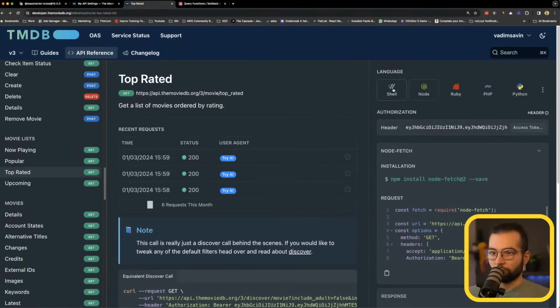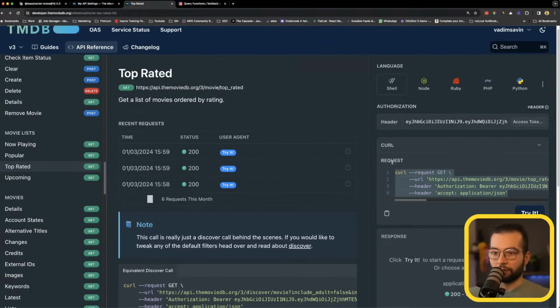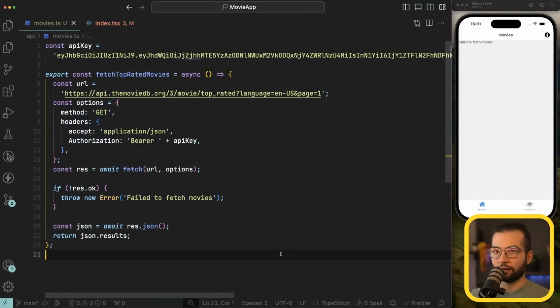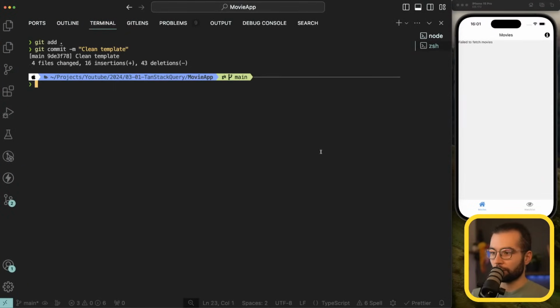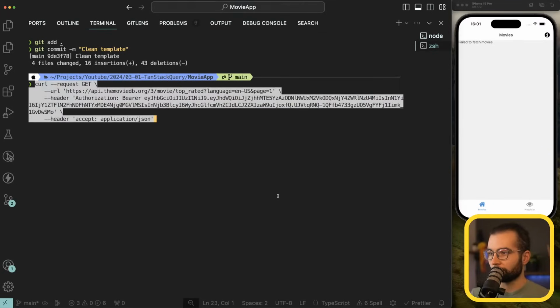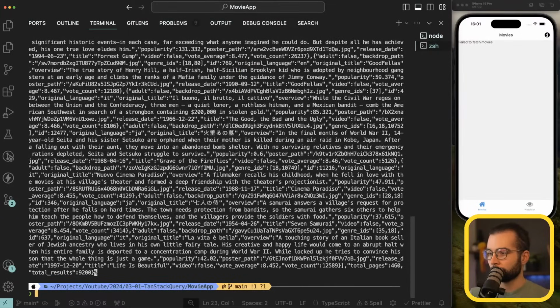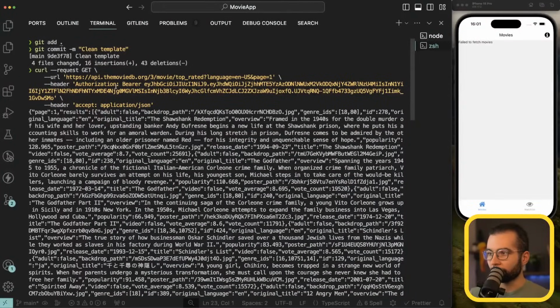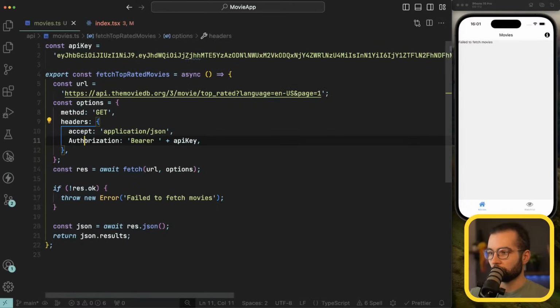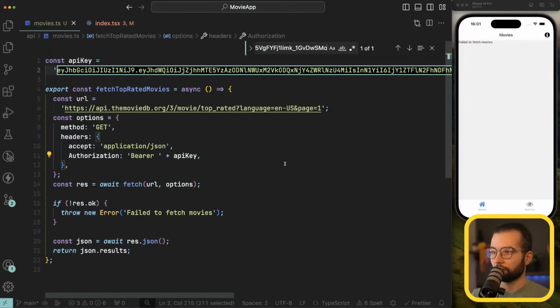Top rated, go to shell and take this curl command, and from my terminal, if I go ahead and paste the curl command, send, it works. So everything is okay with my token. Headers, authorization, bearer, API key. And it's exactly this one.